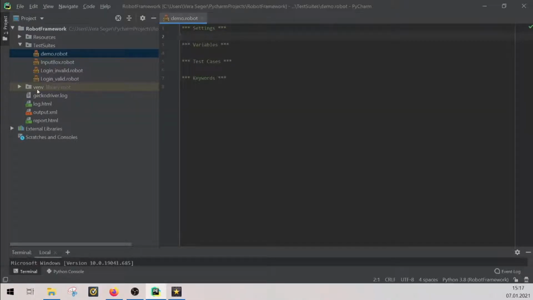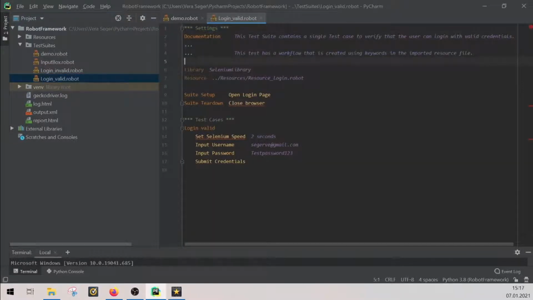I will show you now how you fill these different sections with keywords and show you my test suite login valid and the test suite login invalid. So the first example is the test suite login valid, which first of all contains some kind of documentation under the first section settings. So here you can describe what the test suite is about. So for example, this test suite contains a single test case to verify that the user can log in with valid credentials. Then you have to state which library you are using.